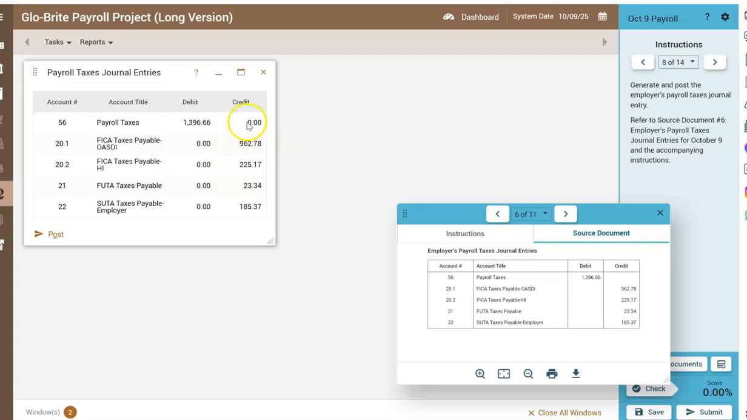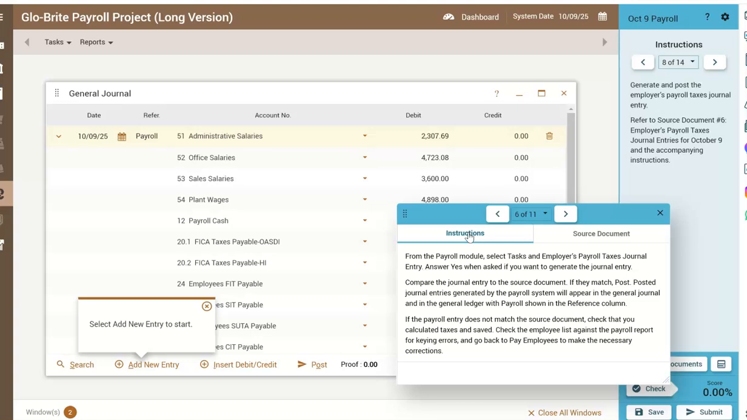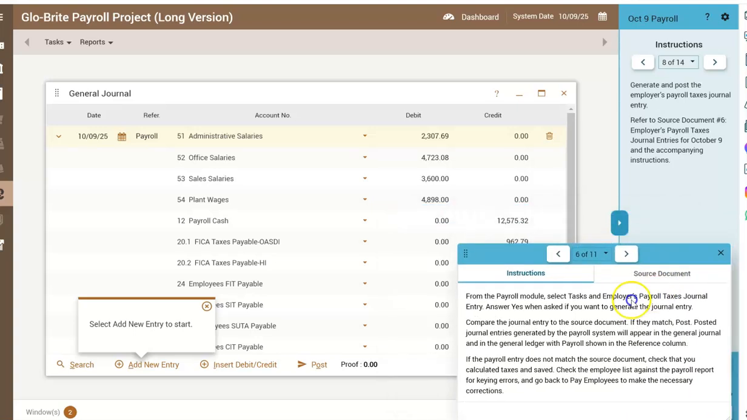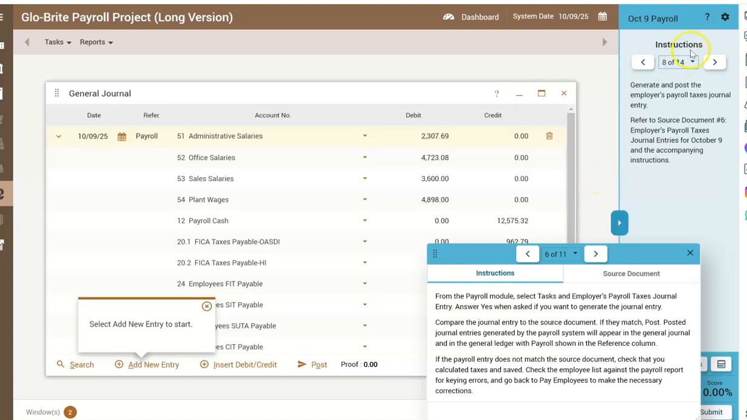So here are payroll taxes of $1,396.66. We've got the OASDI, the hospital insurance, FUTA, and SUTA. I'm going to post that. They match. Posted journal entries generated by the payroll system will appear in the general journal and in the general ledger, with payroll shown in the reference column, as you can see right here. If the payroll entry doesn't match the source document, check that you've calculated the taxes correctly. So we're good on that one.